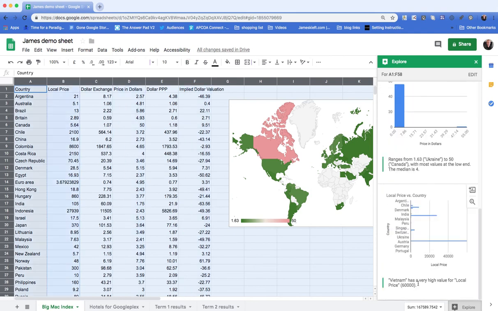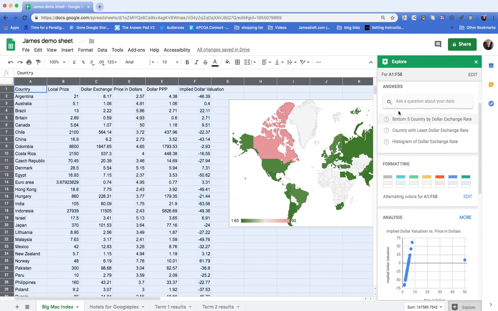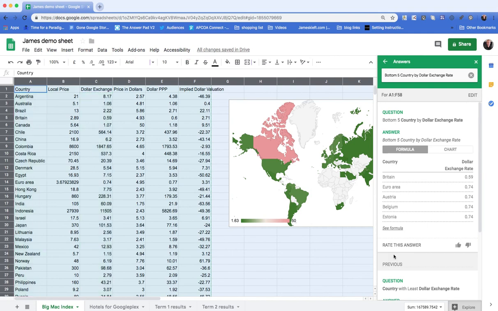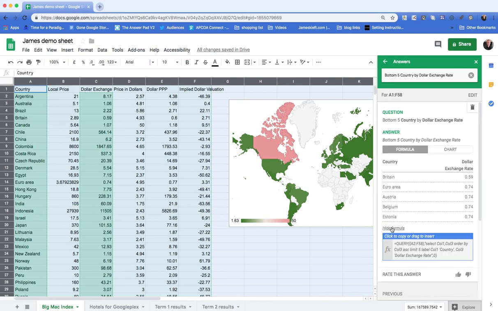We can see the various analysis it's picking out there, and we can also, the easiest way, we can ask it a question about the data and it will cut the data up for us. And then having done that, we can also ask to look at the formula, so we can copy and use that formula and edit it further.